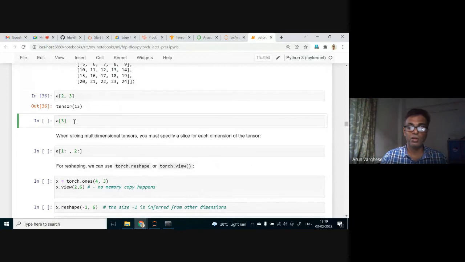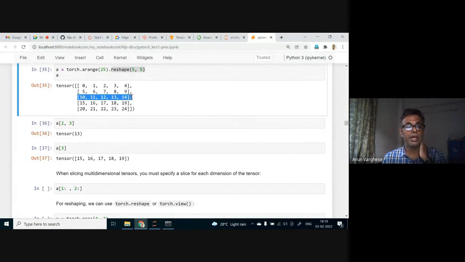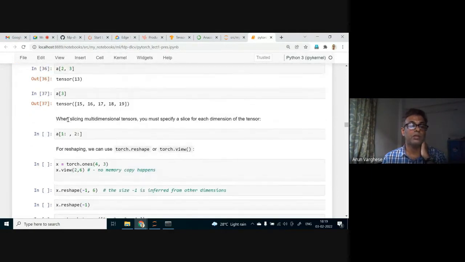A of 3 will return a 1D array. When we give a single index, it extracts entire rows. When slicing multidimensional arrays, you must specify a slice for each dimension of the tensor.